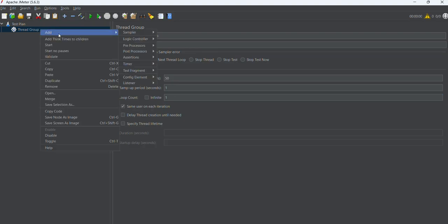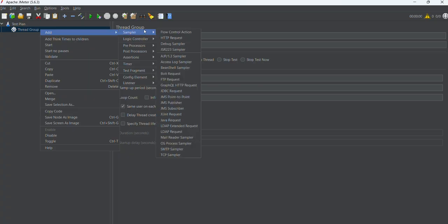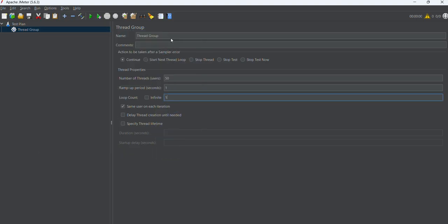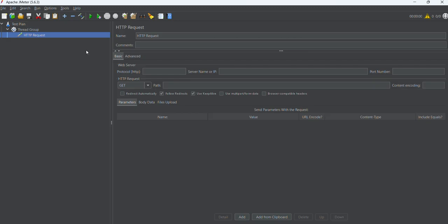Then I will right click, go to add, and go to sampler. In sampler, if you see, there are these many options. All these options I'll explain one by one, but the most basic is HTTP request. This element we use to generate a request. We want to hit an HTTP server, so in that case, we need this sampler.